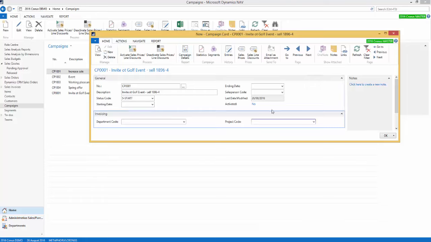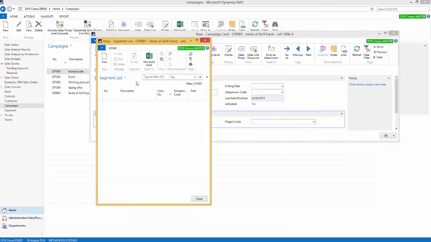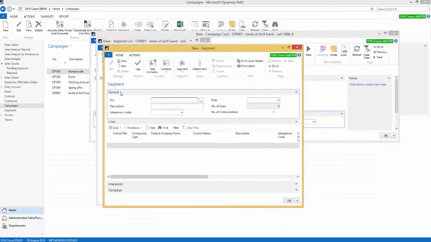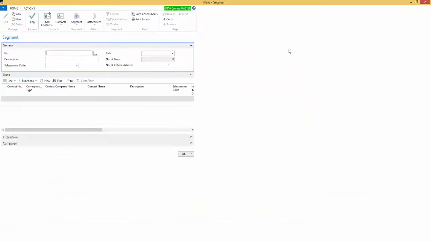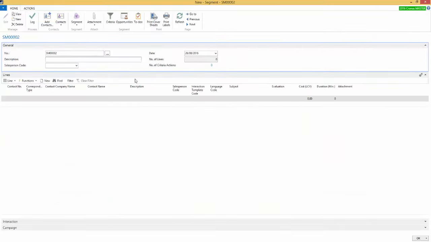So once we've got this set, and either we have done the sales prices or discounts, which were on my home ribbon by the way, we would then want to invite those contacts to be able to join in on our special event. So to do that, we will go to our segments and create new, generate our next number and give it a description.